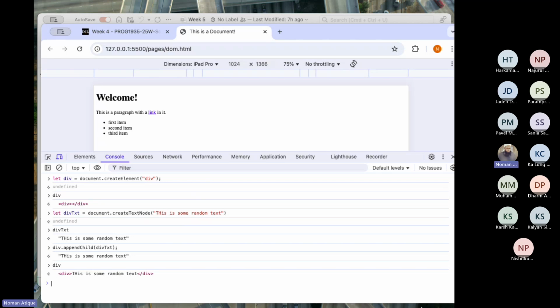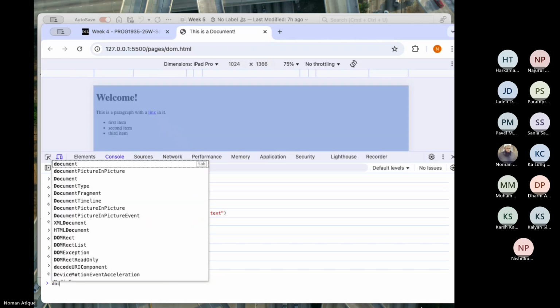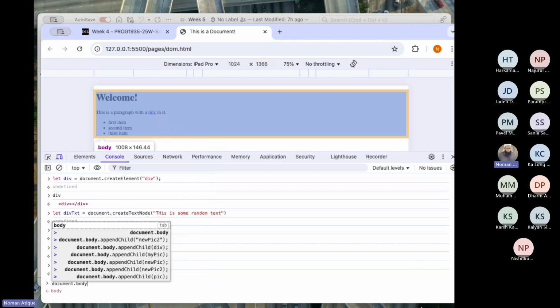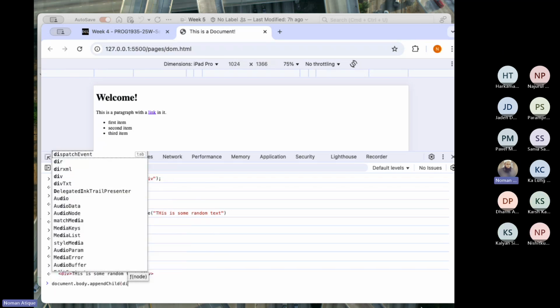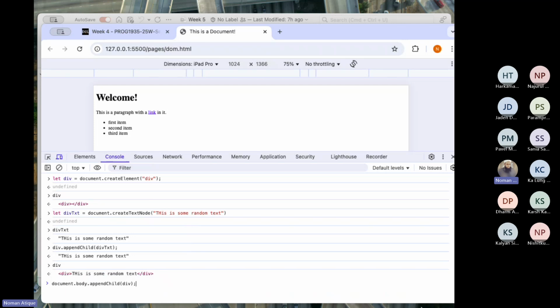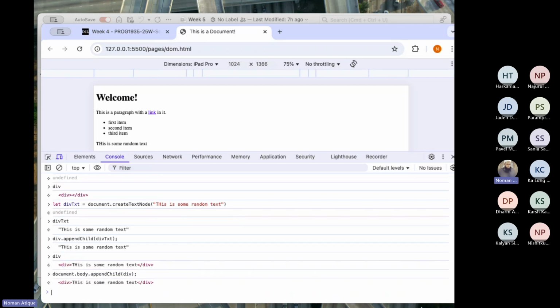Wonderful. Now, another step: document.body. Go to the body and append a child to the body. What child? The div, the newly created div. If I do that and hit enter, do you guys see something on the top of the screen? This is some random text. The new div has been added to the body of our document.